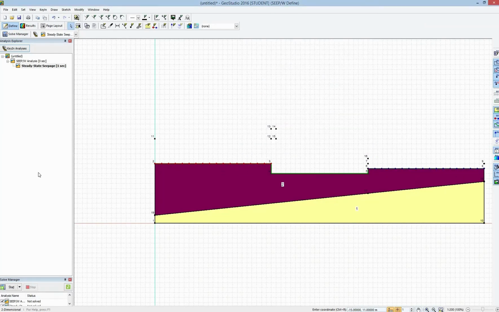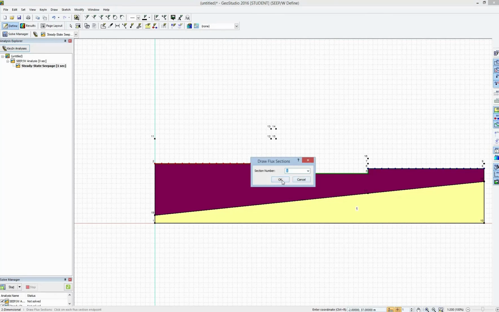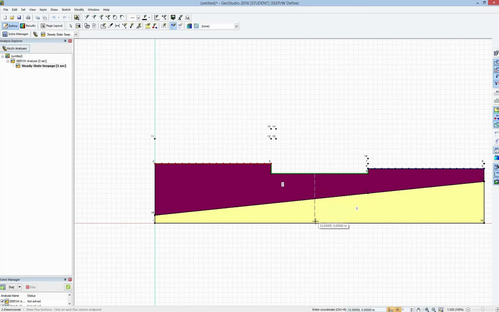So we have to draw the flux. And here I draw a few lines to simulate the real conditions of water and dam, so you can see how it works later, because it will help us to get an idea.